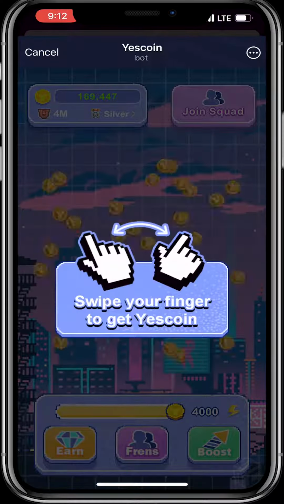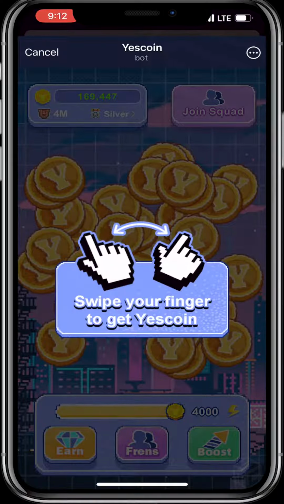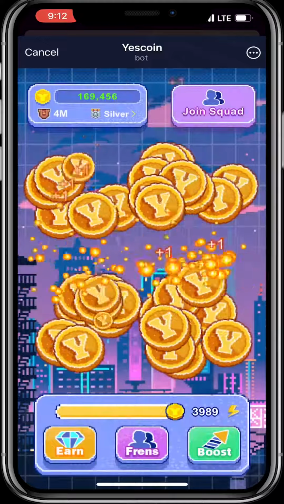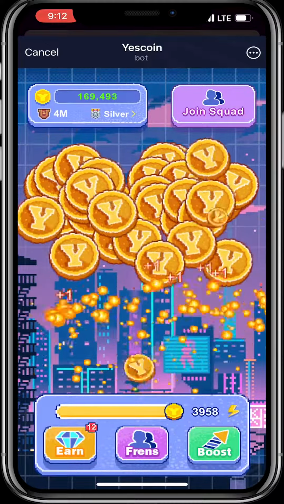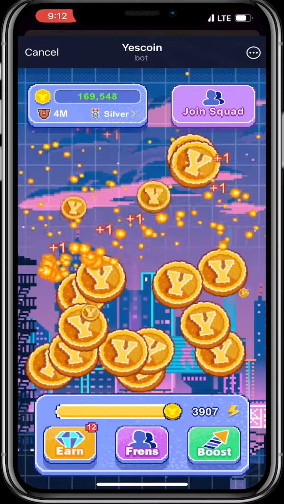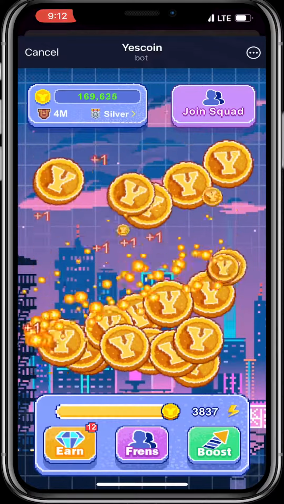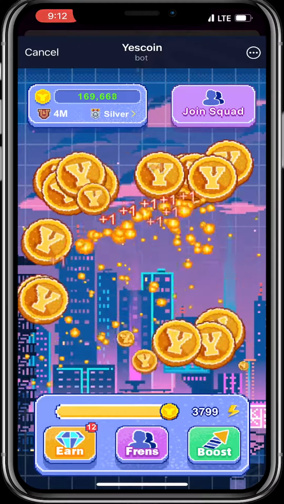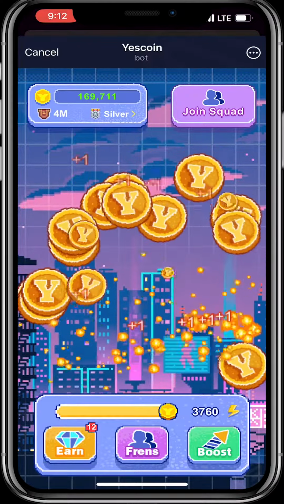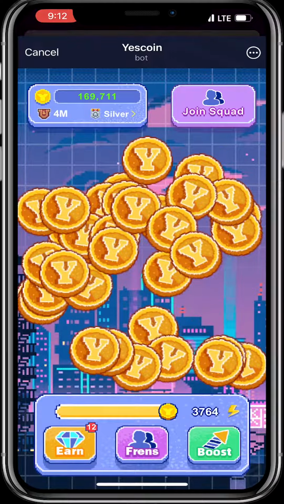It leads you to this screen. Swipe your finger to get Yescoin. Quite easy. You keep swiping your finger from left to right or from right to left to get your Yescoin. A new narrative, swipe to earn, and you could earn more from the earn tab over here at the bottom left corner of the screen.